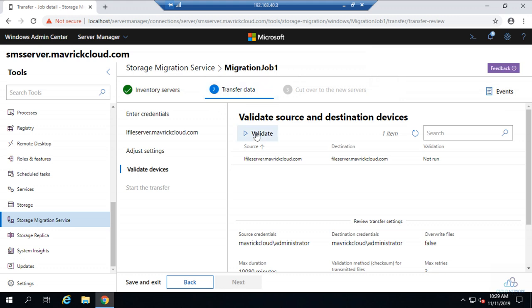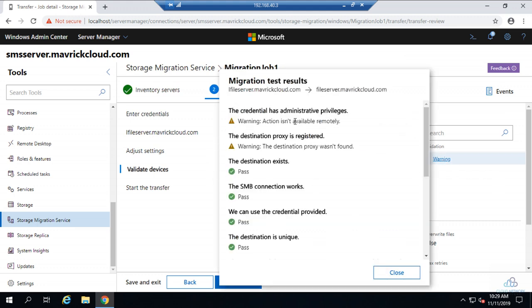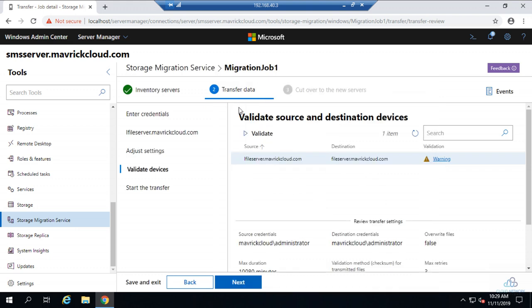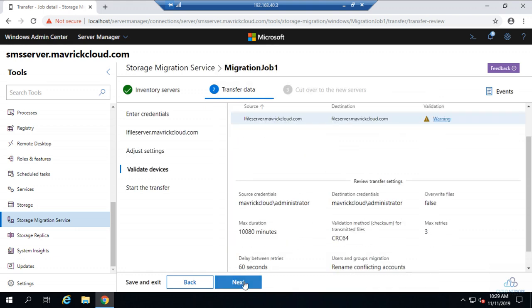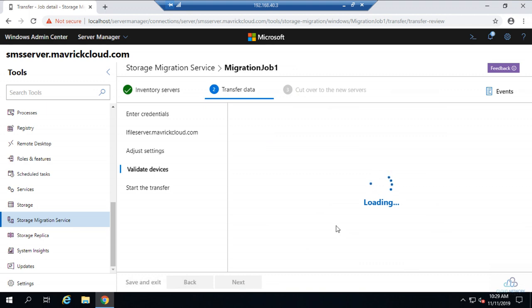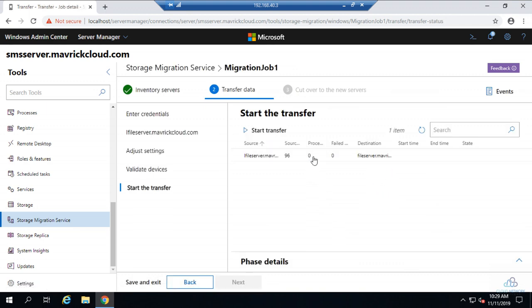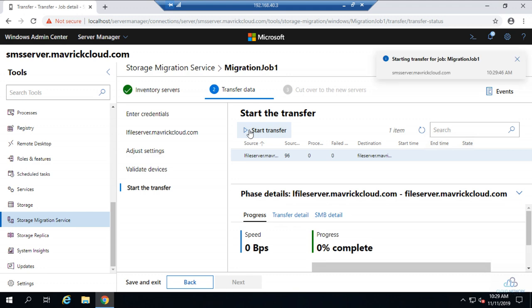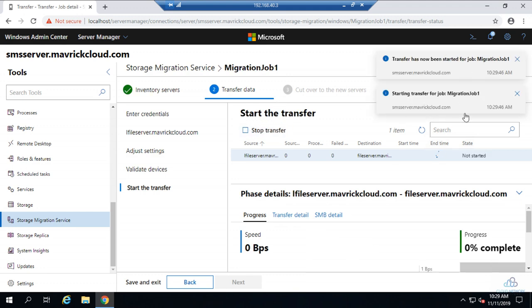Okay, then just validate. That'll give you, see what all the warnings are showing. The credential has admin privileges. Okay, cool. Let me click next. Okay, and then we'll see start transfer. So once the transfer starts, probably it will start sending the data in some time.